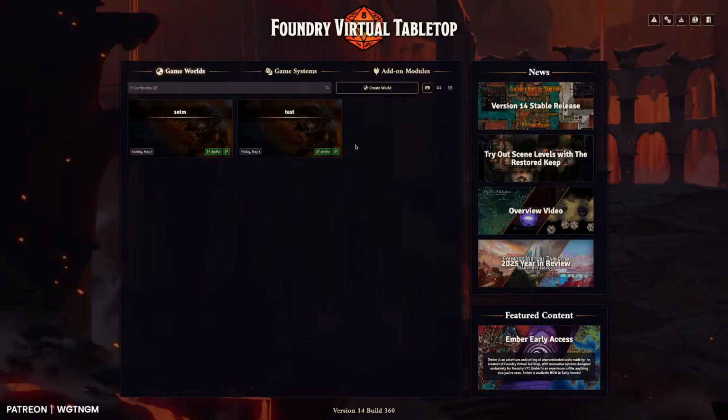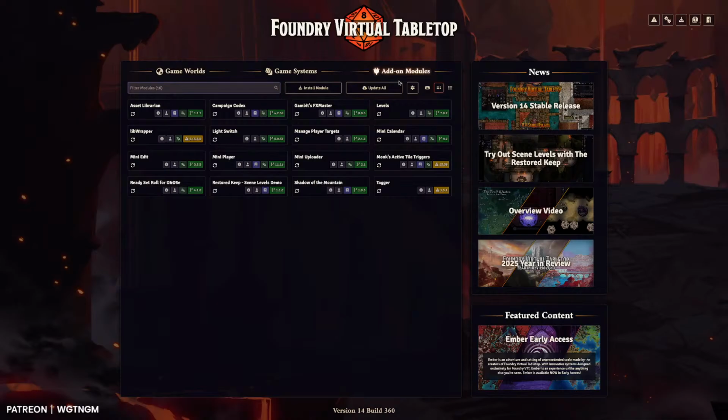All right, hey, we've got just a couple of things we're going to test today. The biggest thing today is I've just made some changes to campaign codex.